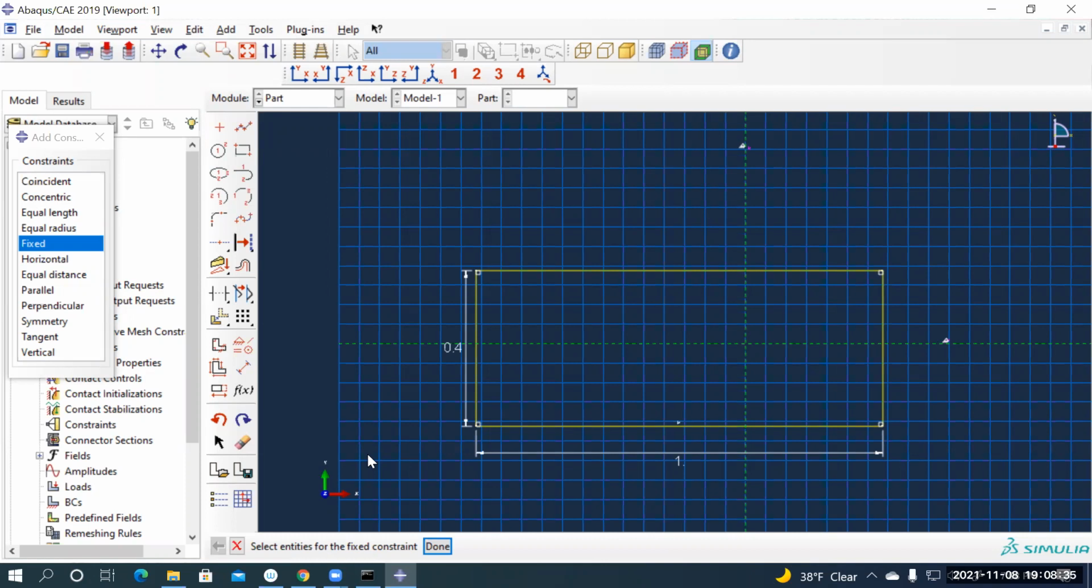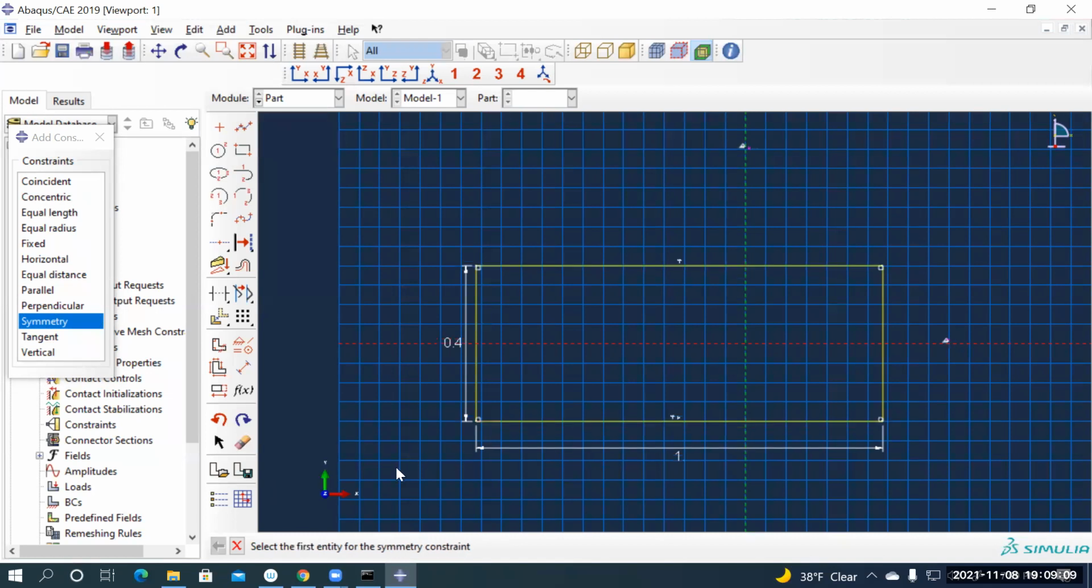And now apply the symmetry constraint. No problem so far. Apply the symmetry constraint. Select the axis of symmetry. So select the horizontal axis, the horizontal construction line you created. Then select the first entity for the symmetry constraint: select the top horizontal line. Select the second entity for the symmetry constraint: select the bottom horizontal line. The rectangle will move so that horizontally now it is symmetric.